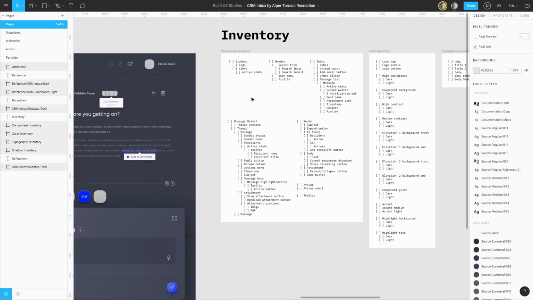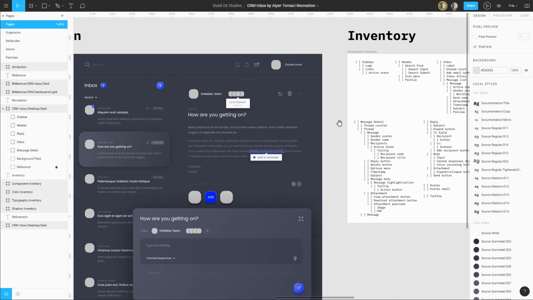So looking at this component inventory, we have the sidebar, the header, inbox, the detail pane, and our reply pop-out. And that matches the overall layers that we grouped when we started recreating this design. On top of that, we also anticipated a couple shared components that basically are reused throughout the UI. So our avatar components, you can see we have a default and small variation that are used throughout. And we also have tooltips that can appear in multiple spots as well.